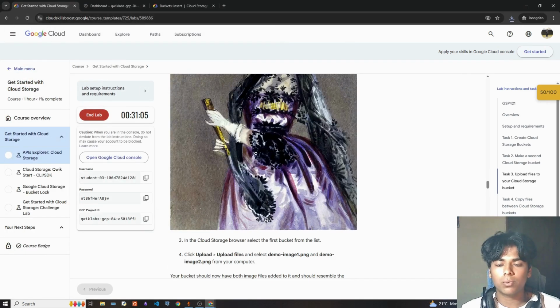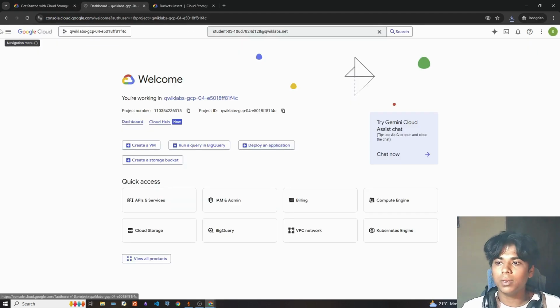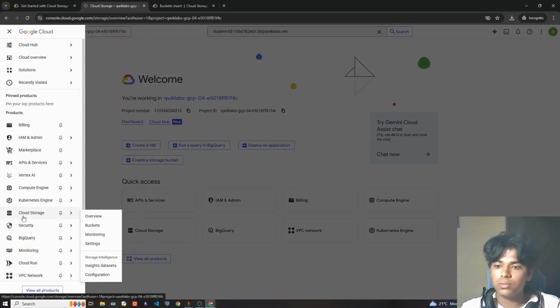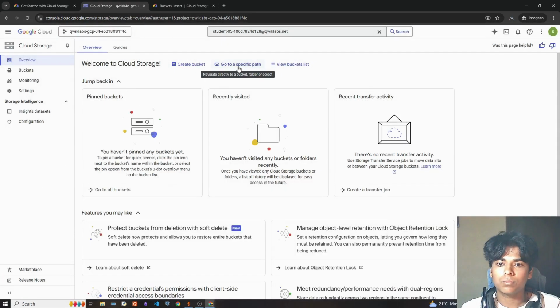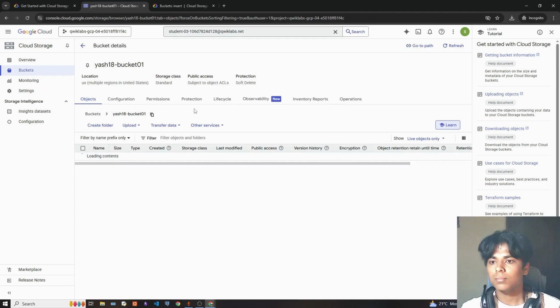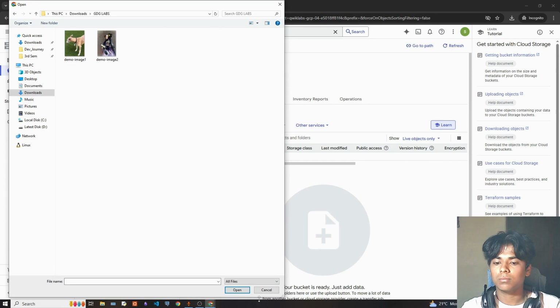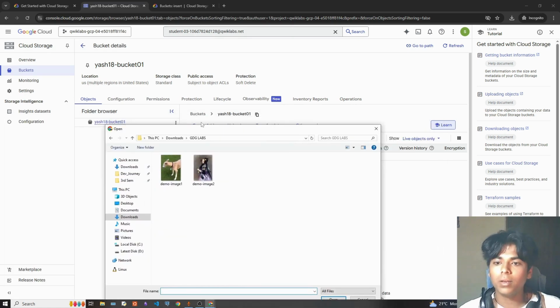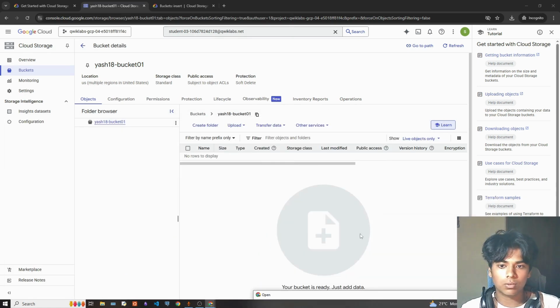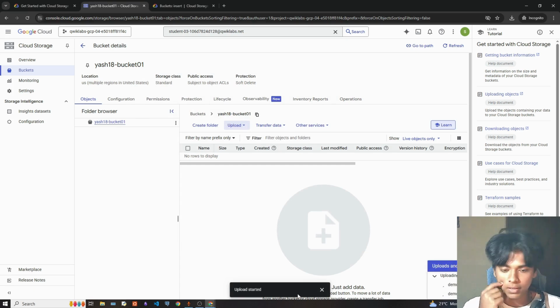So after you have downloaded and saved the images, go to the navigation menu and click on Cloud Storage. Here, we will first go into the buckets and select our first bucket. Here, we'll be selecting upload files, and after you have clicked on upload and selected the files, we'll be uploading demo image 1 and demo image 2, and the upload, as the prompt has been given, has started.